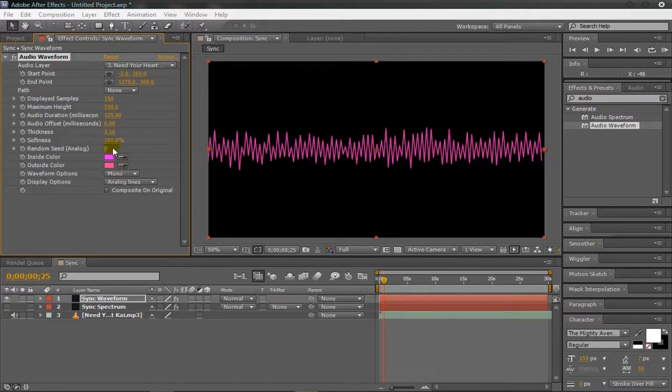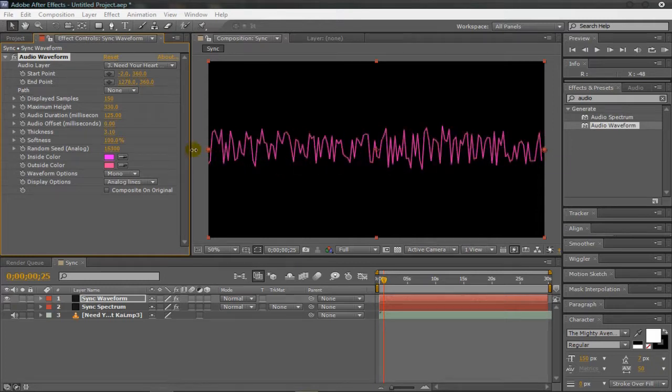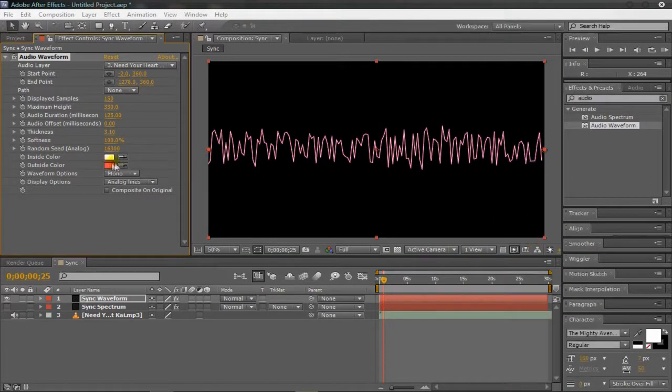Okay. The random seed just generates a random number that bases the waveform of it. Still the same waveform, still synced, but it'll just give it its own unique, different look. Inside color and outside color are pretty self-explanatory. You can use the dropper here to pick a color from the rest of your composition.